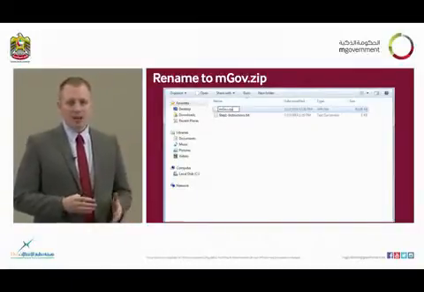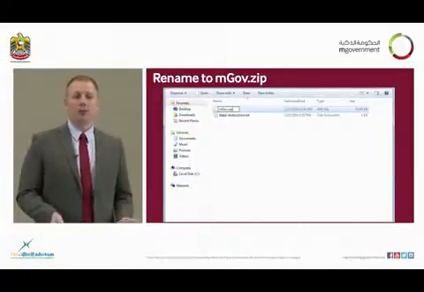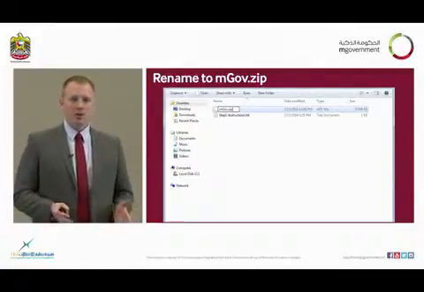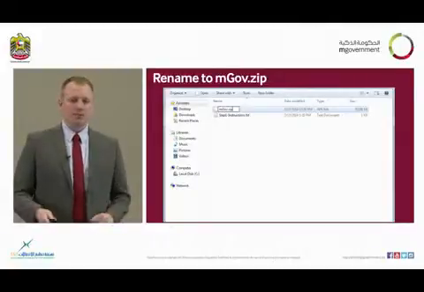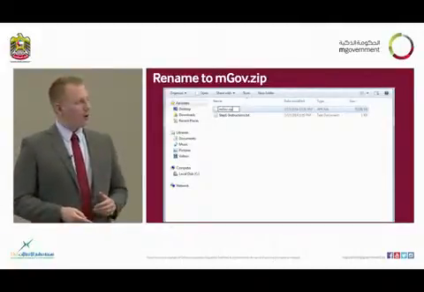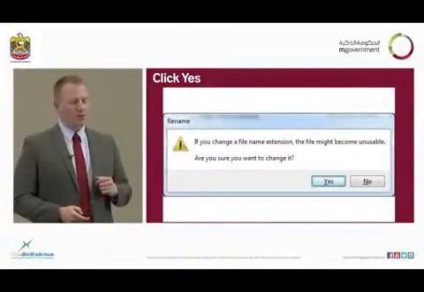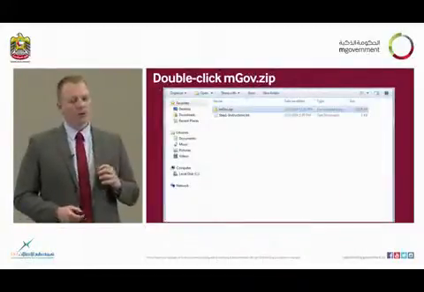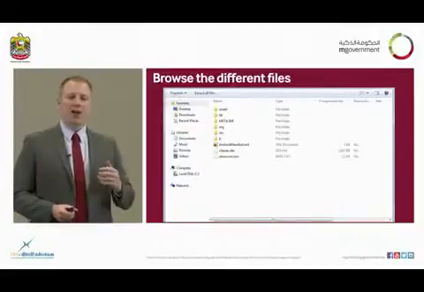By renaming it, if it's not a zip file, when we try to open it, it should fail. Windows will say it's a corrupt file. However, if it is a zip file, simply renaming it should be able to open it through the designated program to see what's inside. So we change it to mgov.zip. We click yes to acknowledge the change of the file name. And when we double-click on that file, lo and behold, we find that there are folders and files inside there.